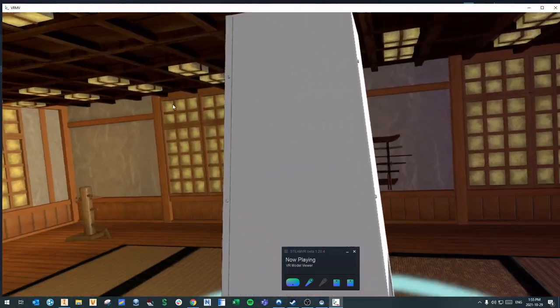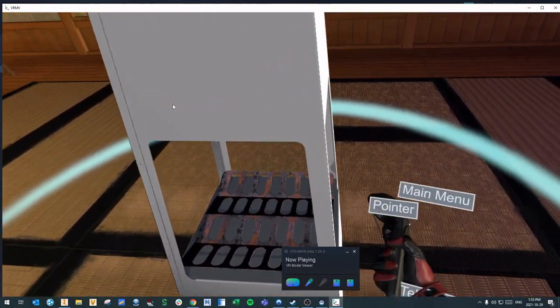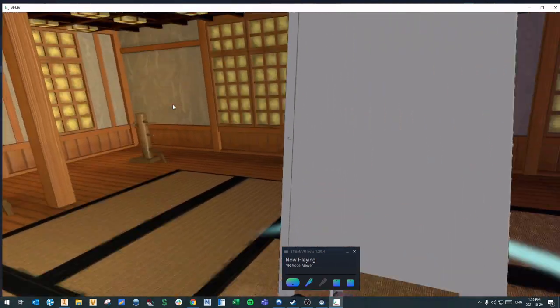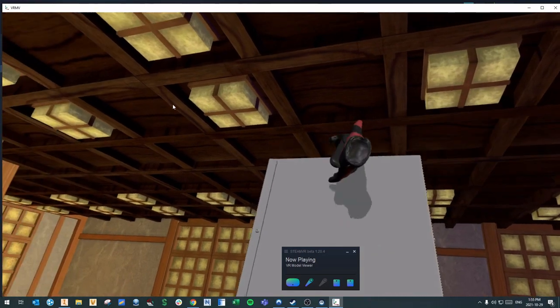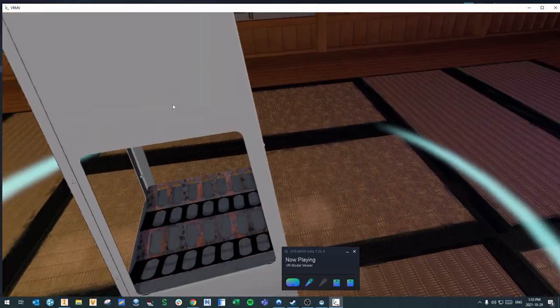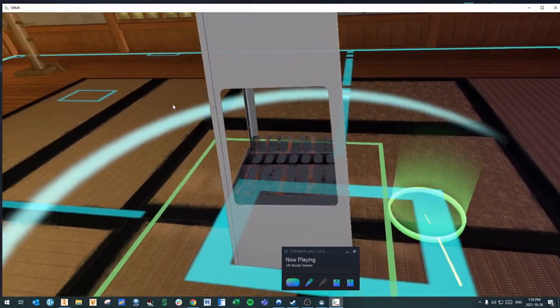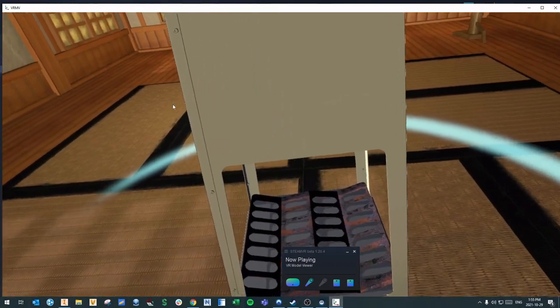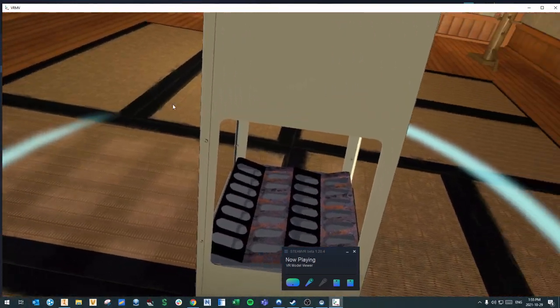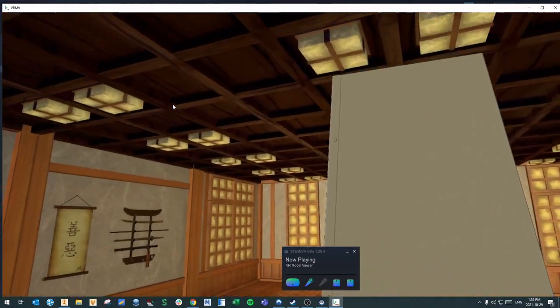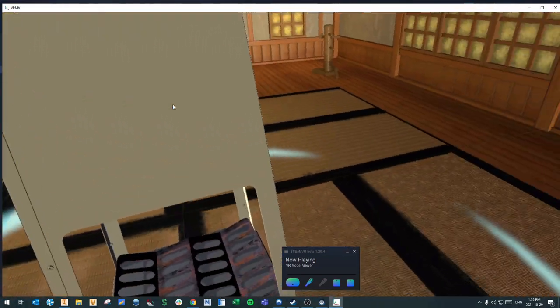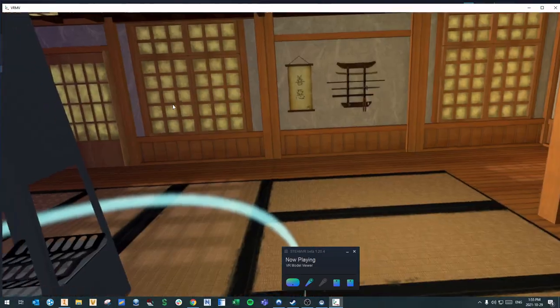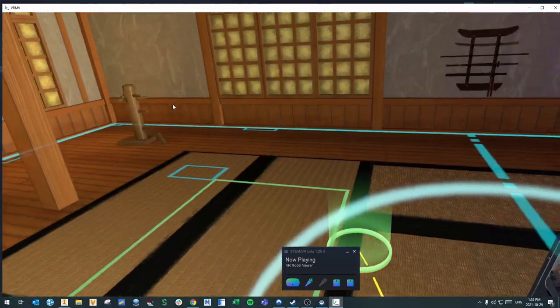But instantly I get a sense of where my hands will be, how tall I am, where I can reach. It's just incredible. This model doesn't have a lot of detail, but you can see the textures came in fine. I'm really happy with this workflow. It's so much easier than trying to do other stuff.